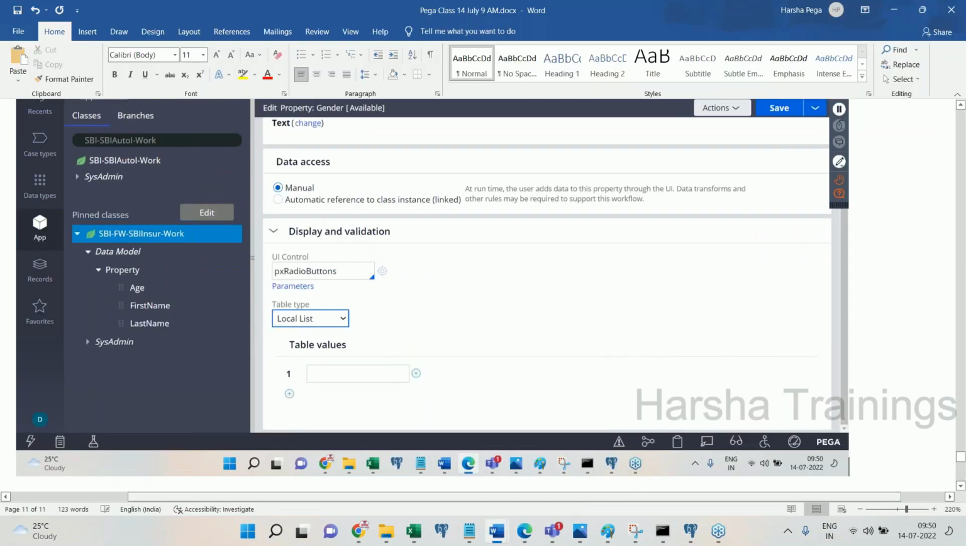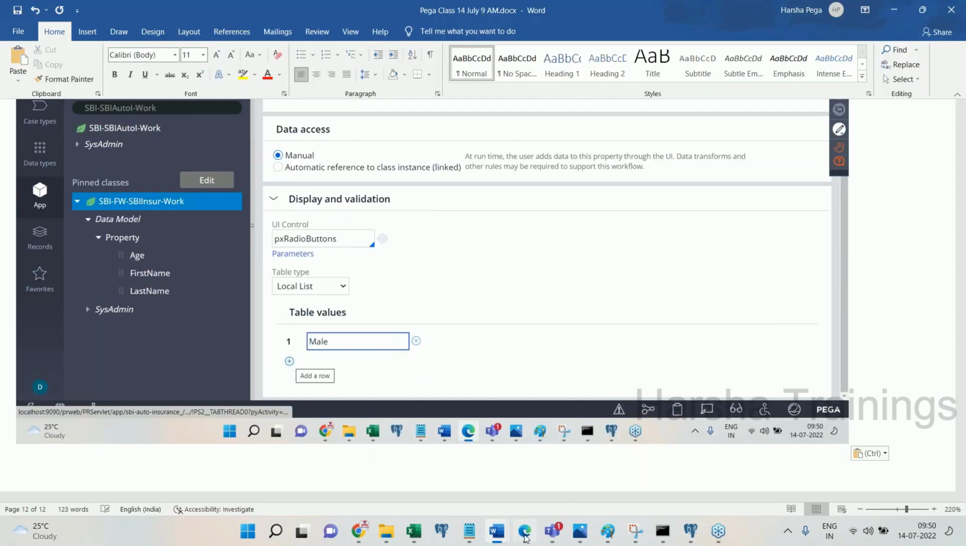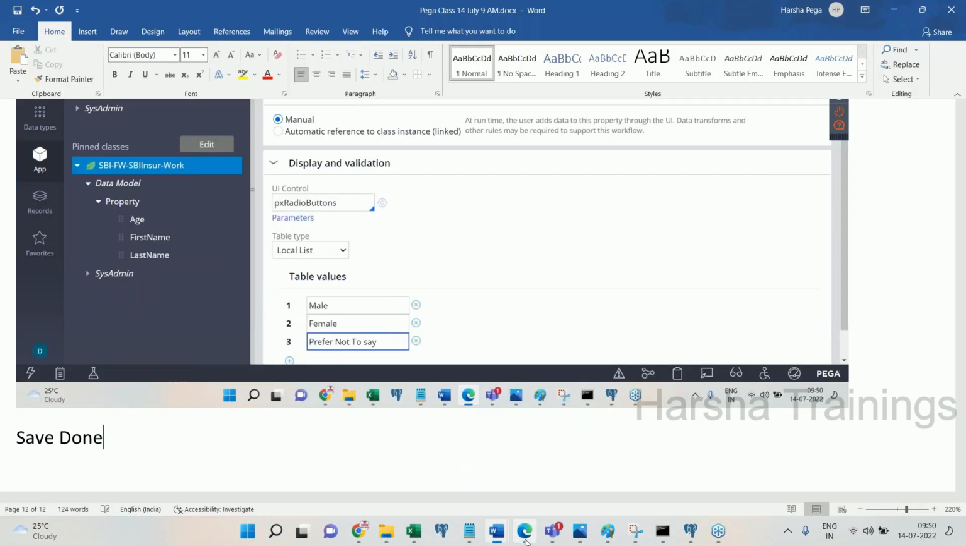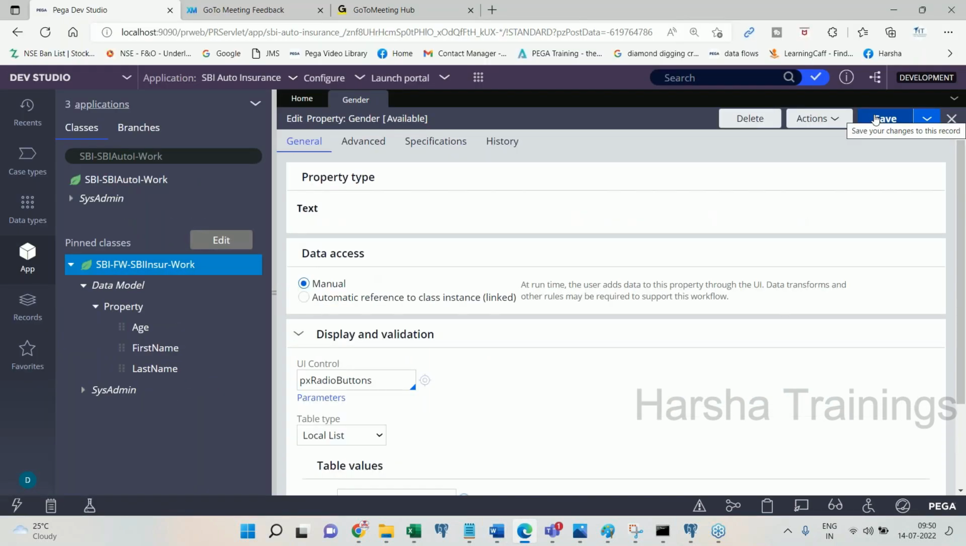Enter the values of the radio buttons. Like this, you need to enter. Male, one radio button you will get. If you save up to here, at runtime you'll see only one radio button. So I click on plus icon to add one more row. What is the other one? Female. Add one more row. Let's say prefer not to say, like this I have given. And then save it. How many radio buttons you will get at runtime? 3 radio buttons. If I give 10 values here, 10 radio buttons.